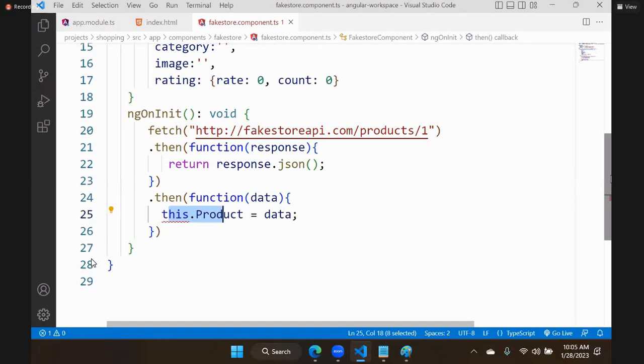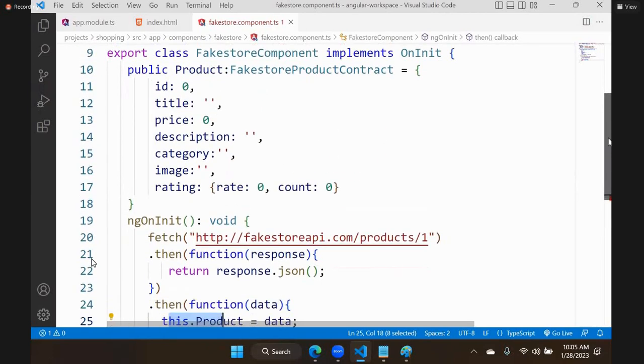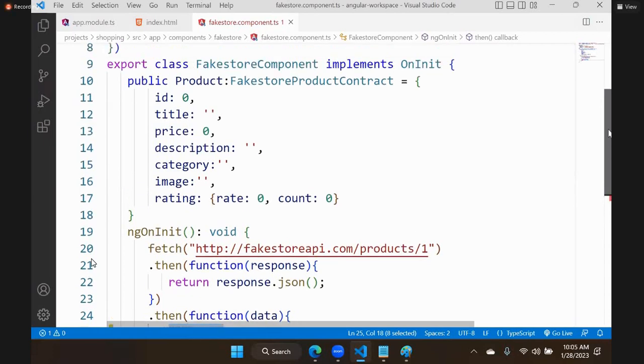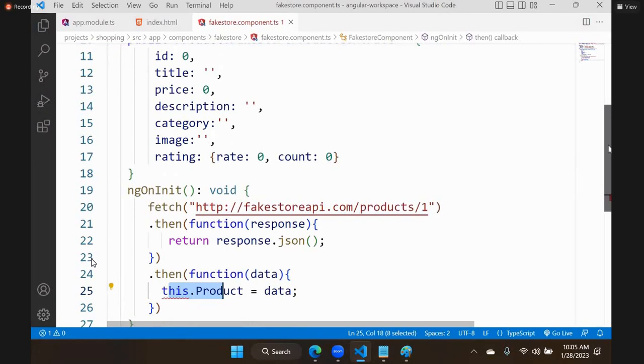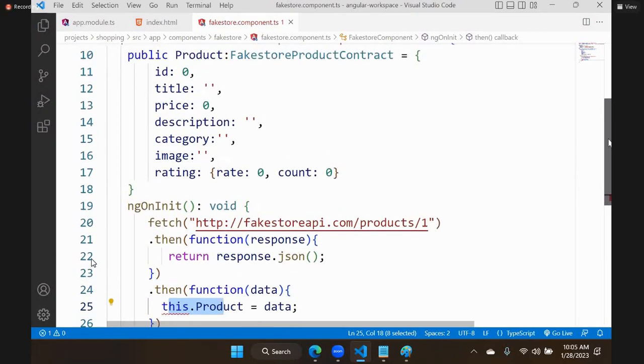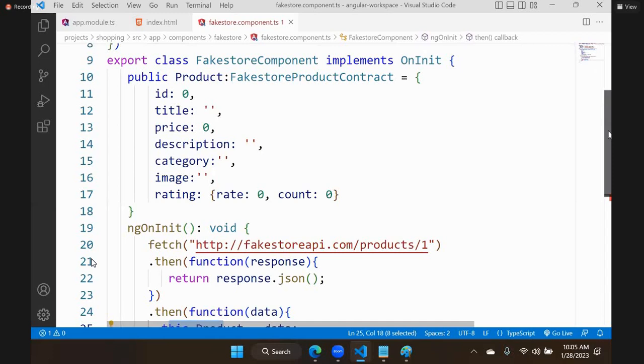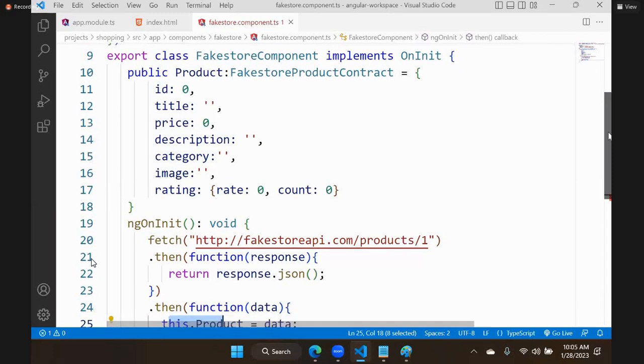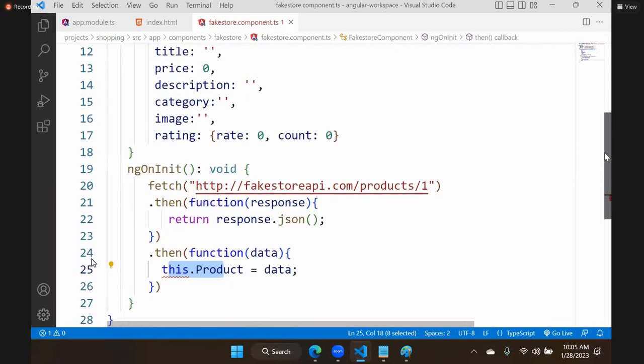Shadowing means a same-name variable is there already. Now, where is the shadowing happening here? Is any shadowing concept working here? There is no shadowing. There is no shadowing configured here. There is no variable declared. We are not declaring any variable.